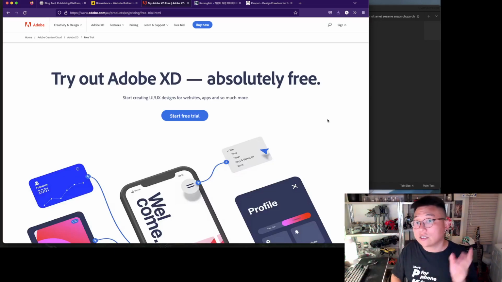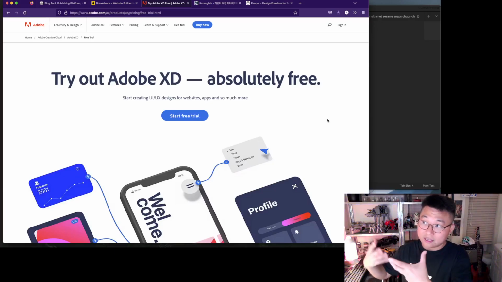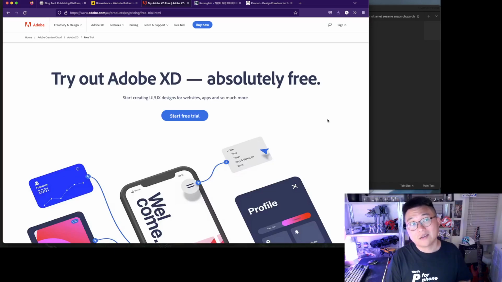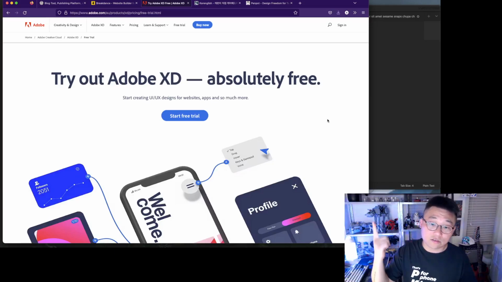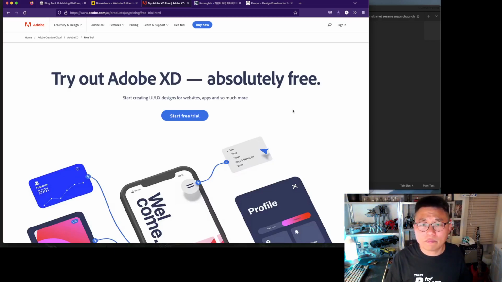Sketch and Figma and also Penpot, the client commenting system is not, I think, as easy as Adobe is for the clients, and it's not the best at prototyping or displaying things as Adobe does. So that's why I stick with Adobe. You can try it for free. I think you can buy just Adobe Creative Cloud for this. All right, so that's how we're going to be doing it.